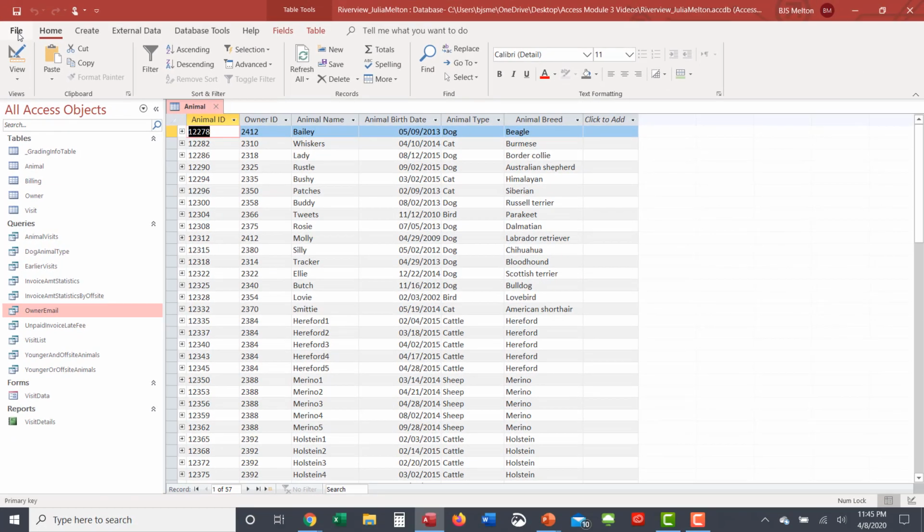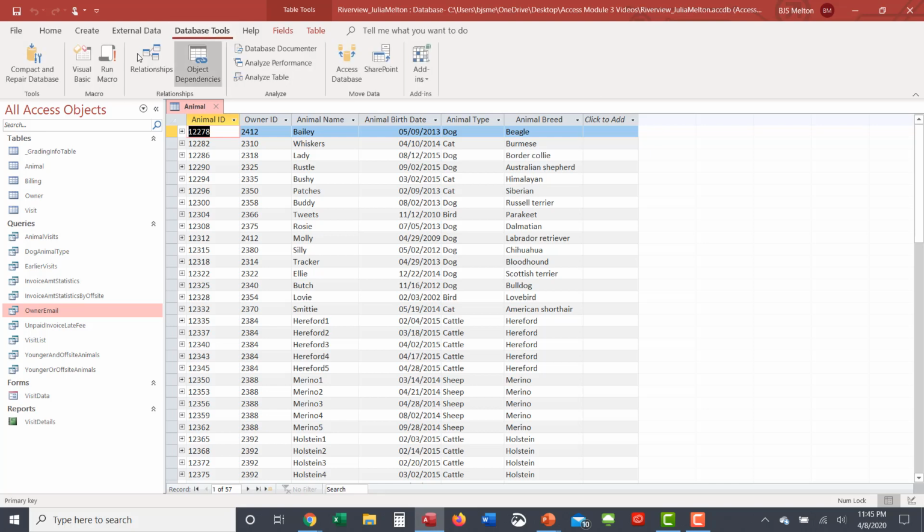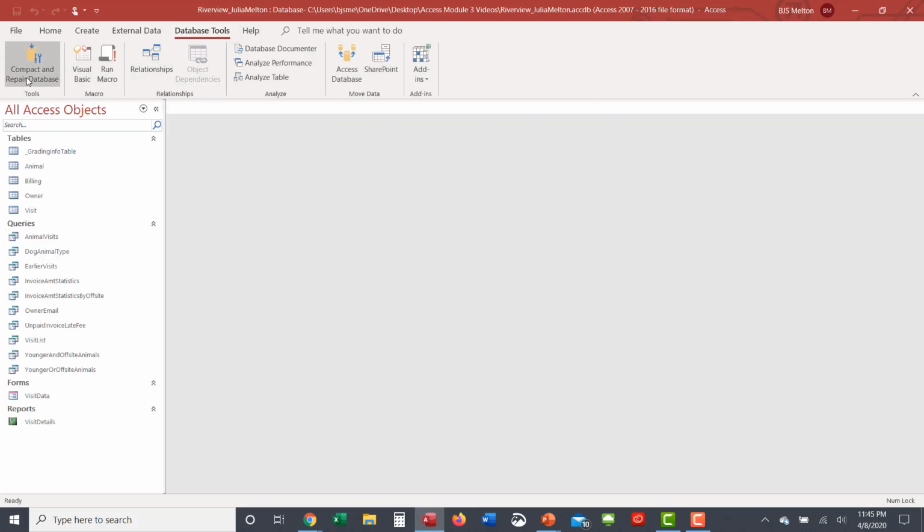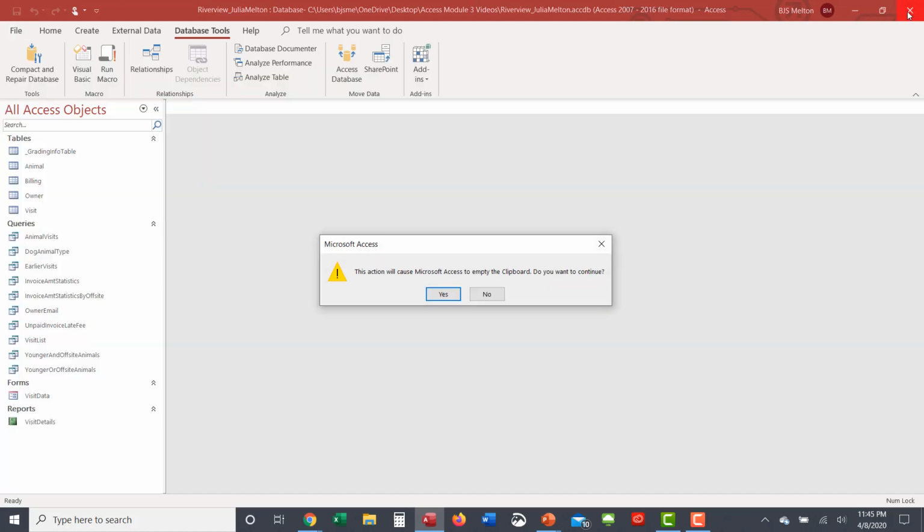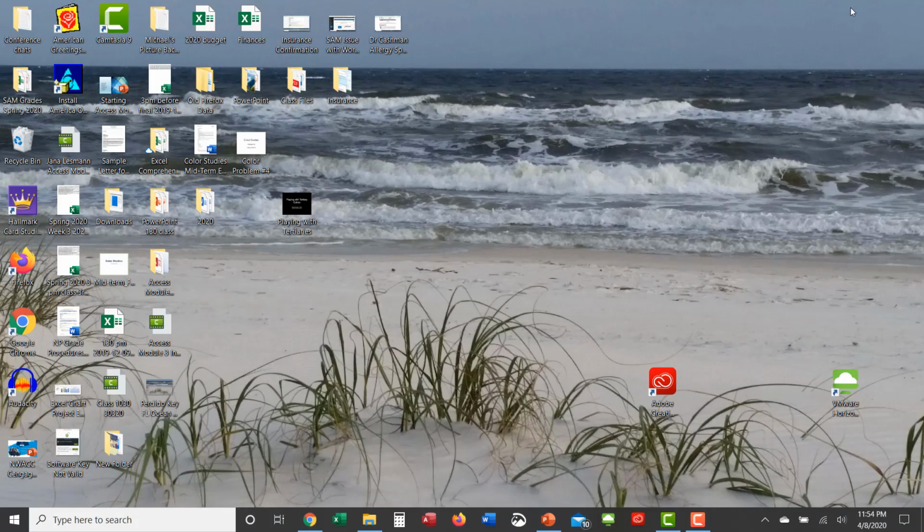Okay, and the last thing we want to do is compact and repair the Riverview database. So we go to Database Tools, Compact and Repair Your Database, and then we want to close the database. And it'll say this action will cause Microsoft Access to empty the clipboard. Do you want to continue? And yes, we want to double check everything and you should be ready to upload to SAM.